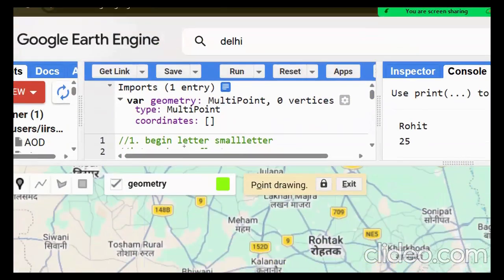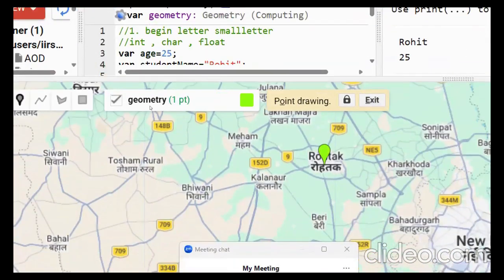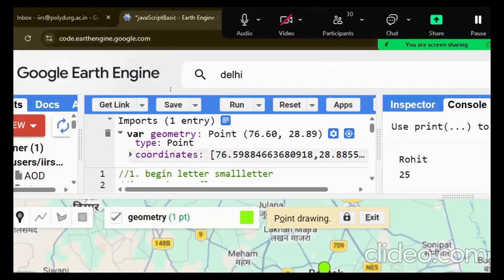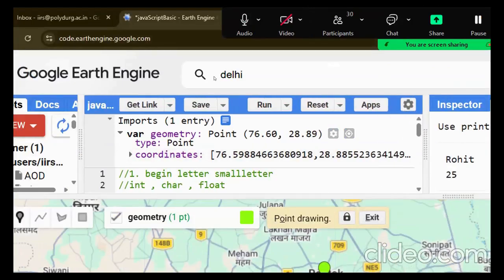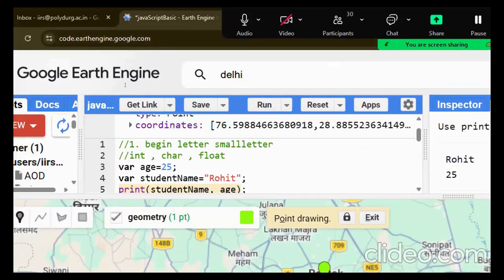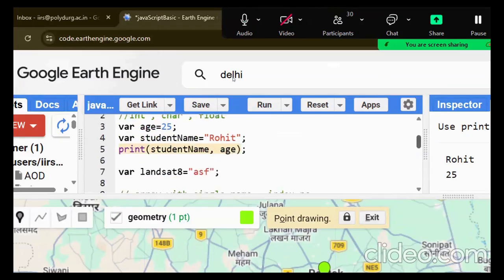Why is it not there? Geometry point. Here it is, its value. It's a coordinate value. I am able to get it. What is it? The latitude 76.59 and the longitude 28.88. I want to store this in a single variable.